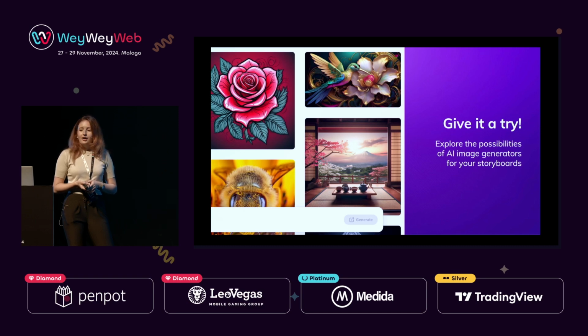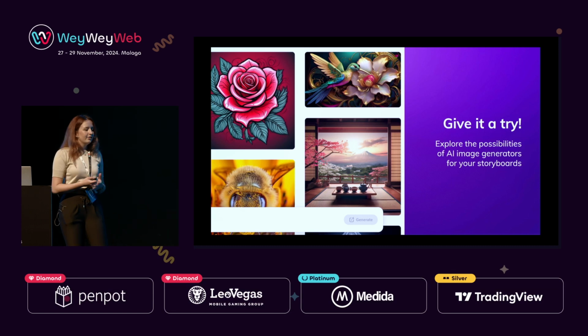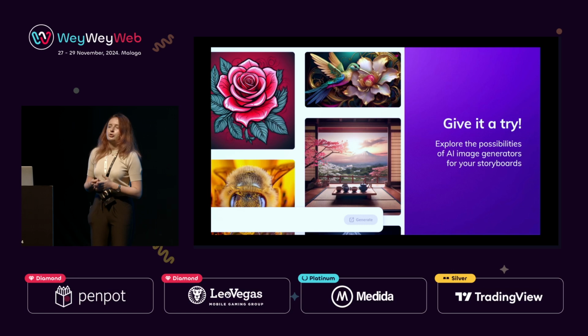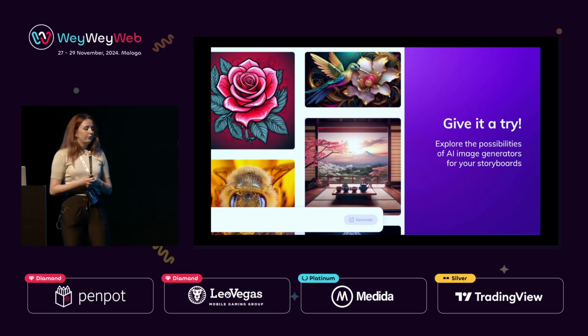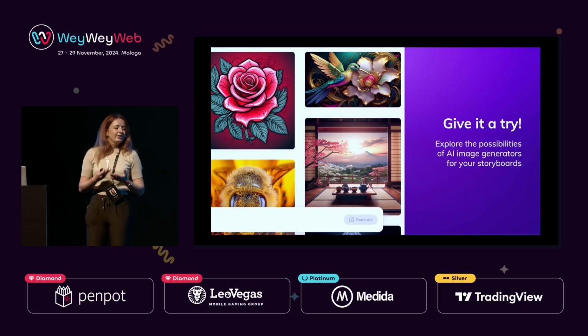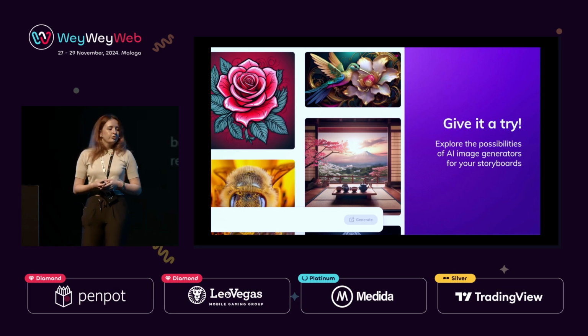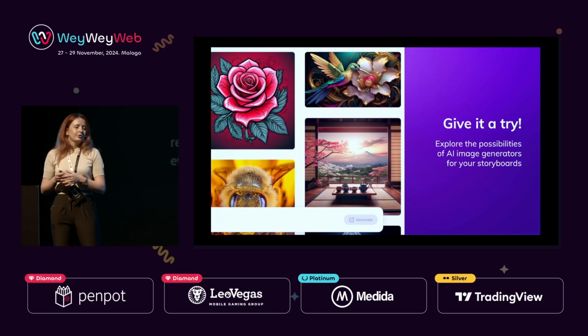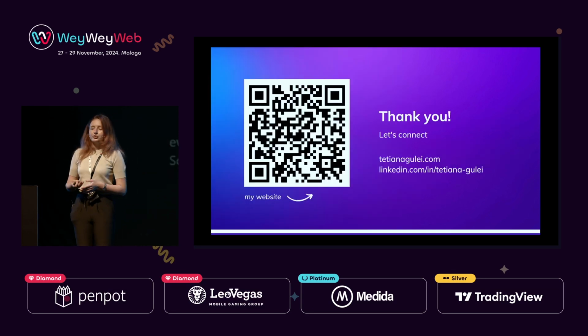Anyway, I still recommend you give it a try, even though there are some limitations and biases. I would say AI image generators give us incredible power of being creative, of doing something unique, to generate images that were never seen before in the world and never used by other designers. I definitely recommend you give it a try, not just for your storyboards, but maybe for other parts of your project.